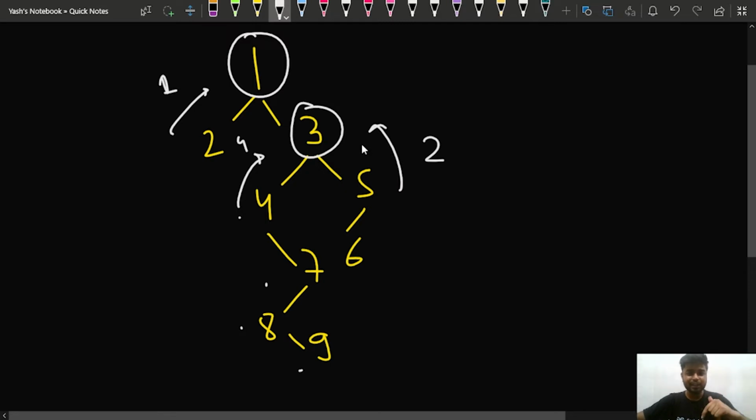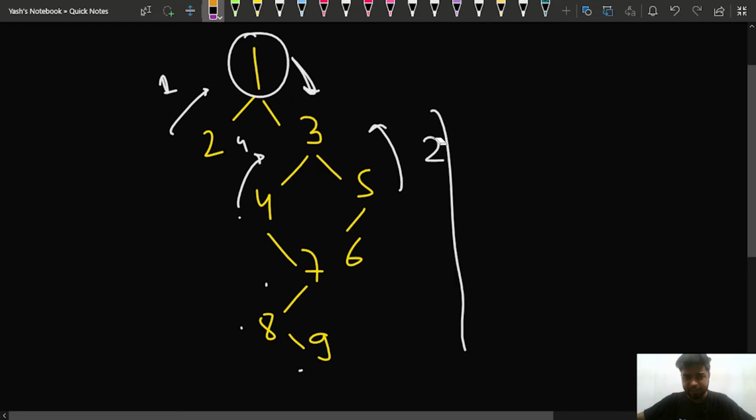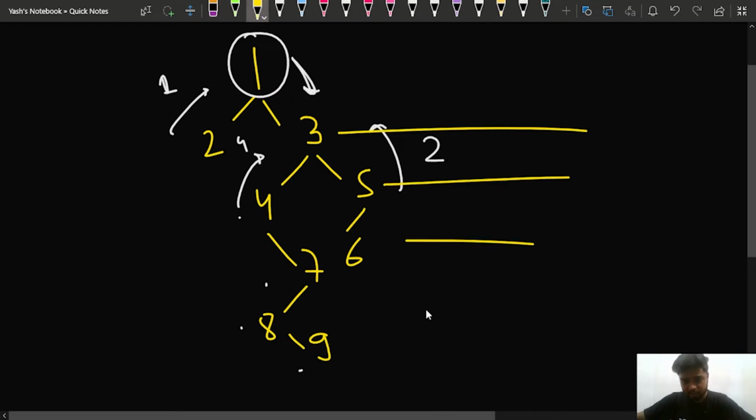So the height of the right part of 1, actually the height of the right subtree of 1, is nothing but 4. Okay, it's 4. So that means, if you observe, a total of 5 nodes are there. Total number of nodes: 1 node, 2, 3, 4 and 5. So the height of the right is 5.